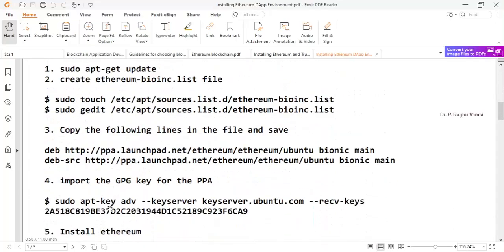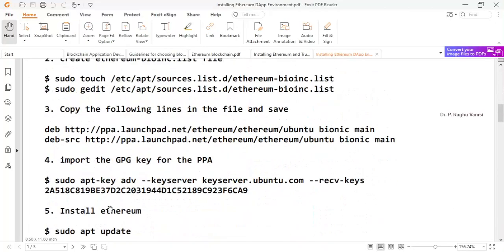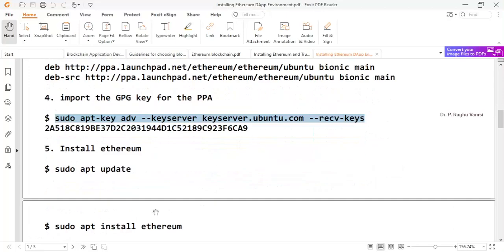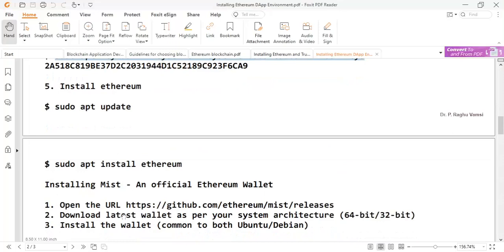Then, actually, in order to do this, you need to add this particular step. The reason is here, from the key server, you will receive the key. With this key, the Ethereum installation will happen. Then go for the update.